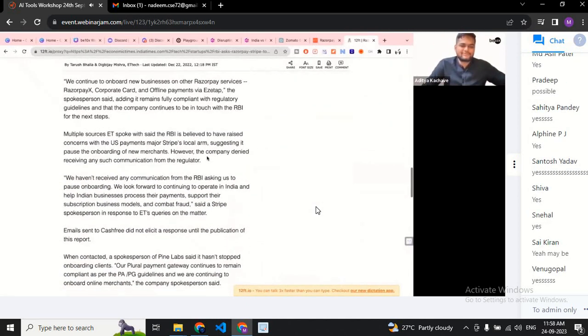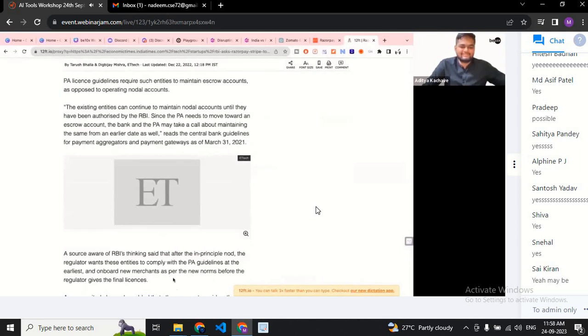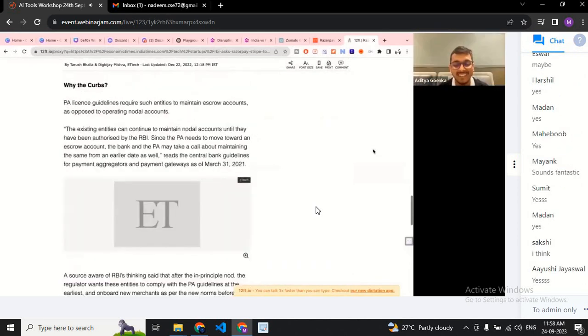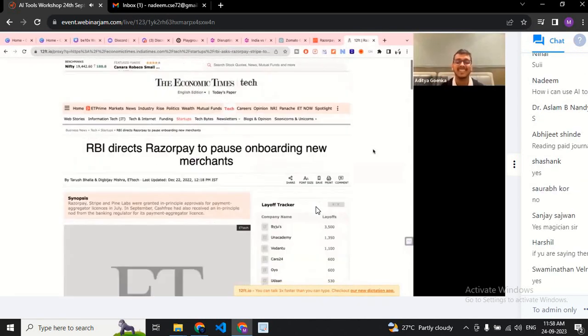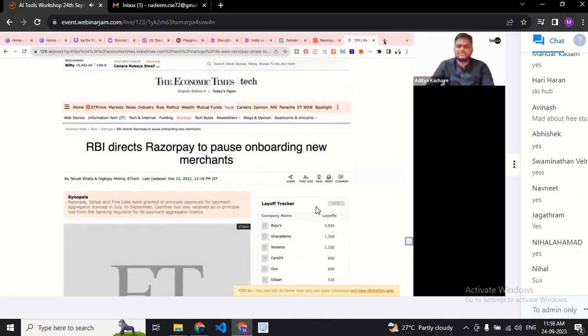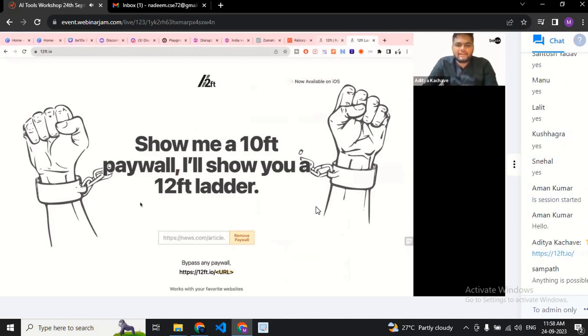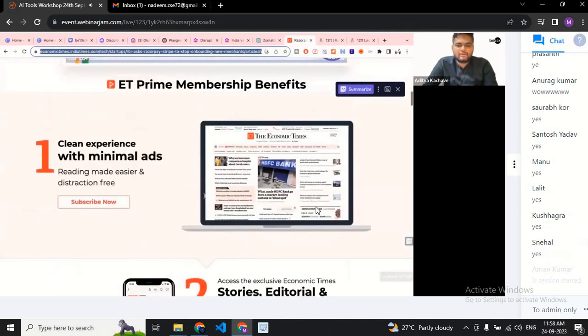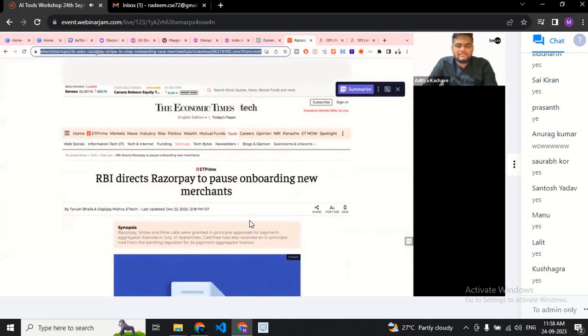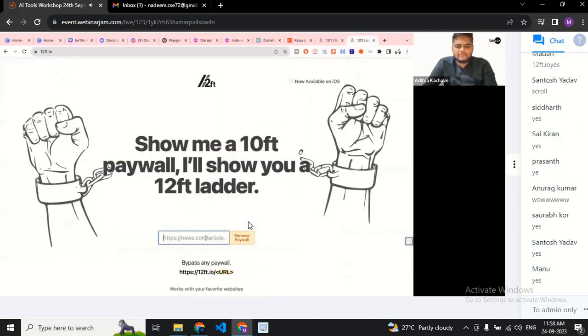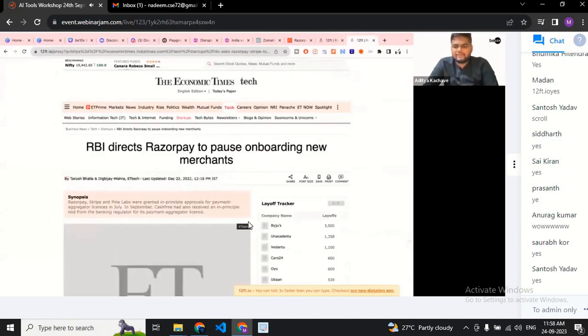Who is mind blown by this tool? Can you show once again? No problem. Just go to 12ft.io and copy the link of whatever article you want to read and are not able to read because of the paywall. Paste the link over here and click on remove paywall.